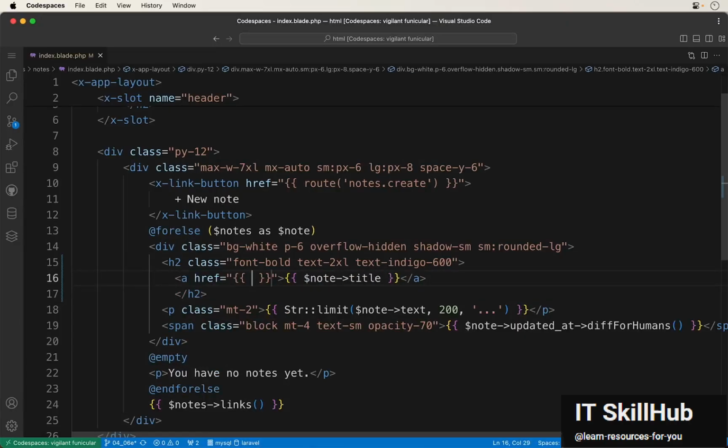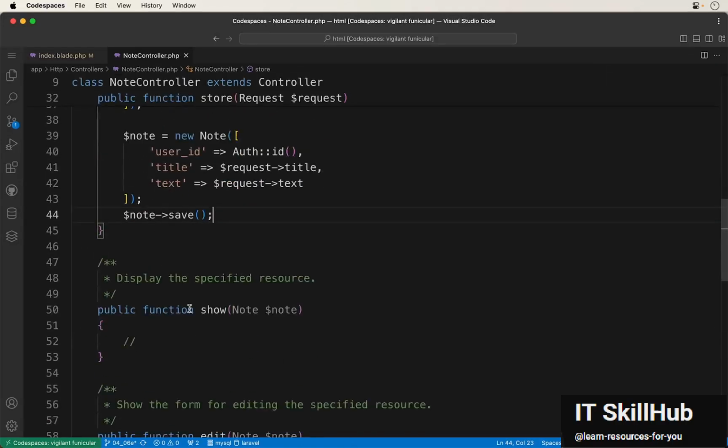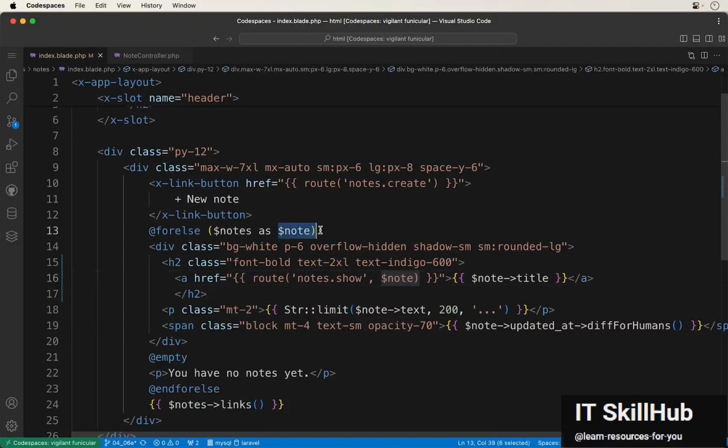The URL here will be the show route, right? So that is route nodes.show. And here we need to pass the second parameter. That is, we need to pass which node we are trying to show. Now, if you open the node controller and go to the show method, this accepts the entire node as the parameter. So here you can pass this node itself as the second argument.